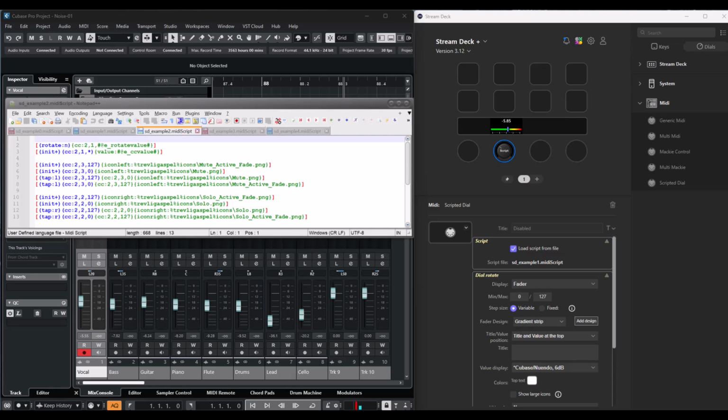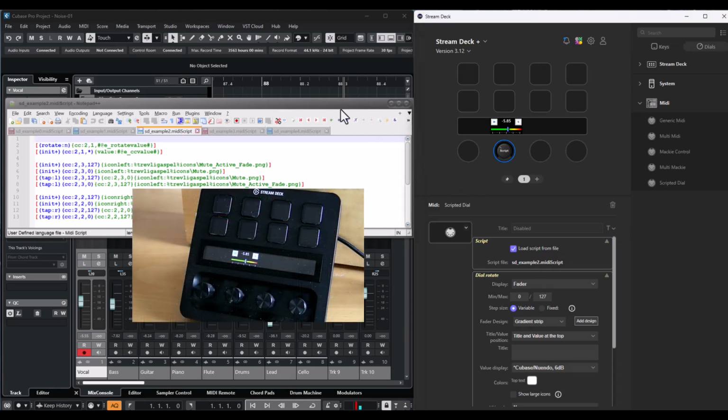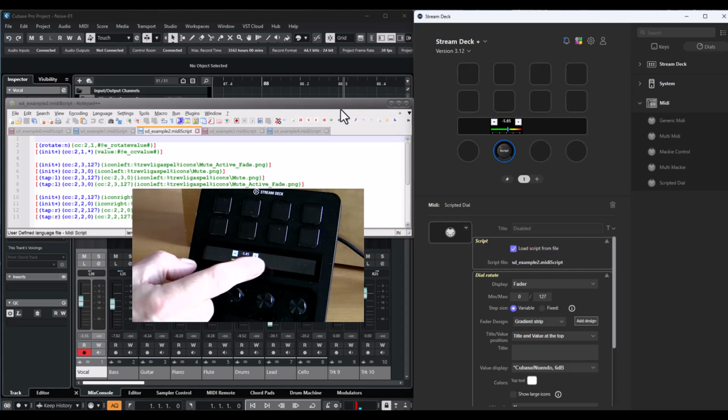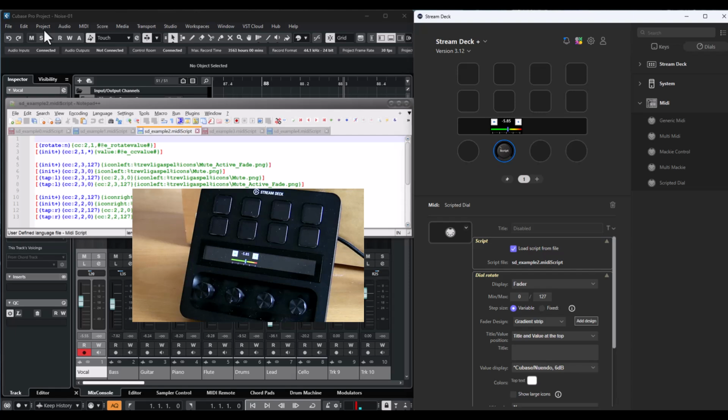This second example shows how you can use the left and right screen tap situations to control mute and solo functions in Cubase. So if I load this example, I will get mute and solo icons in the display, and I can tap the display to change the state. And if I change the functions in Cubase, I will have the situation mapped to the dial.